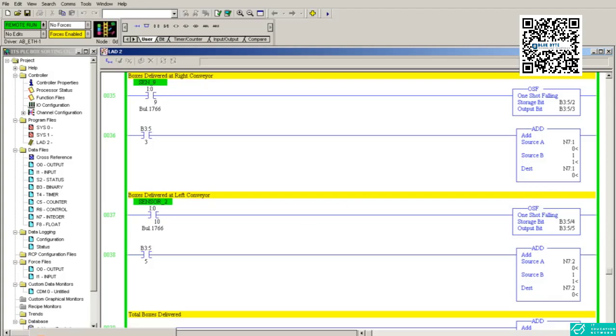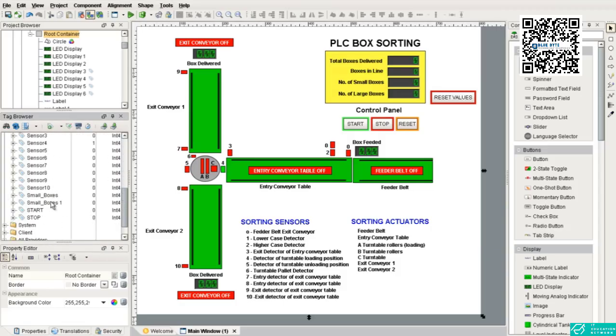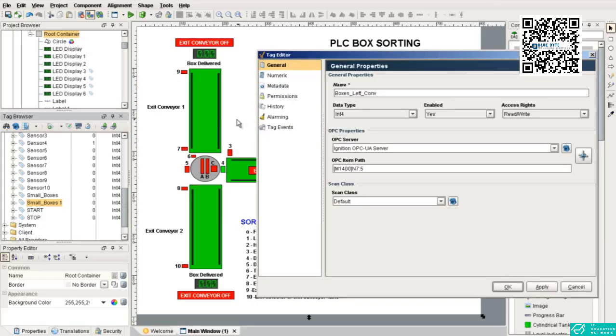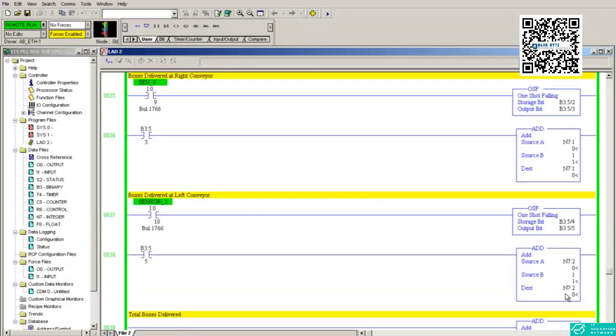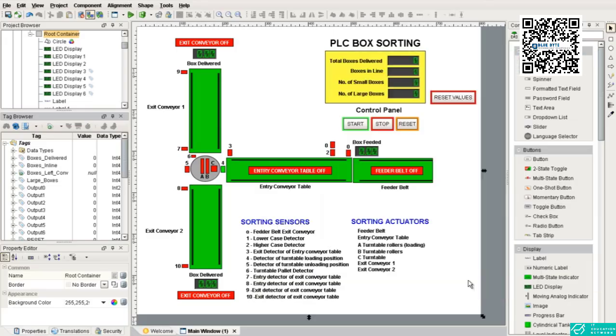So you can go to tag again. I'll just paste it here. I'll write boxes left conveyor. Now left will be left from this way. This is the right, this is the left. So for left it was 7:2. This will be 2, apply, OK. So left conveyor will come here.